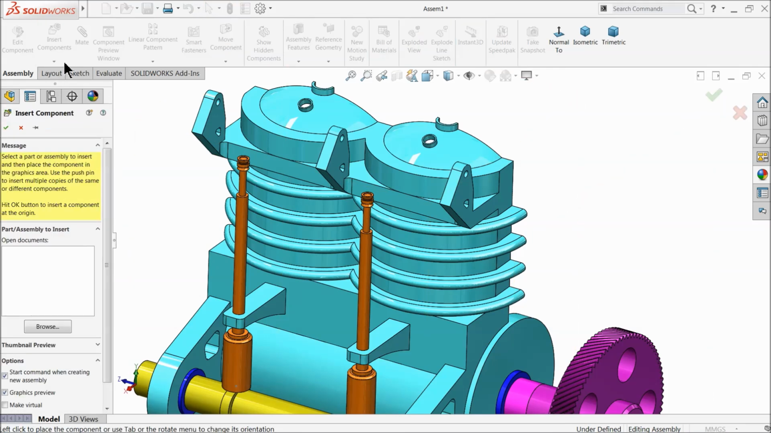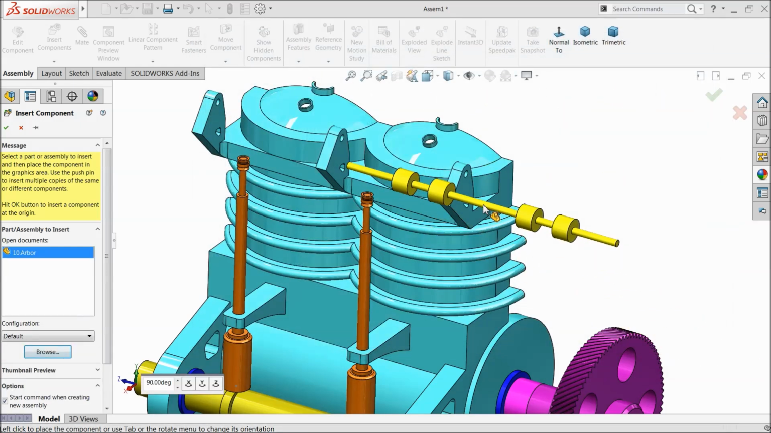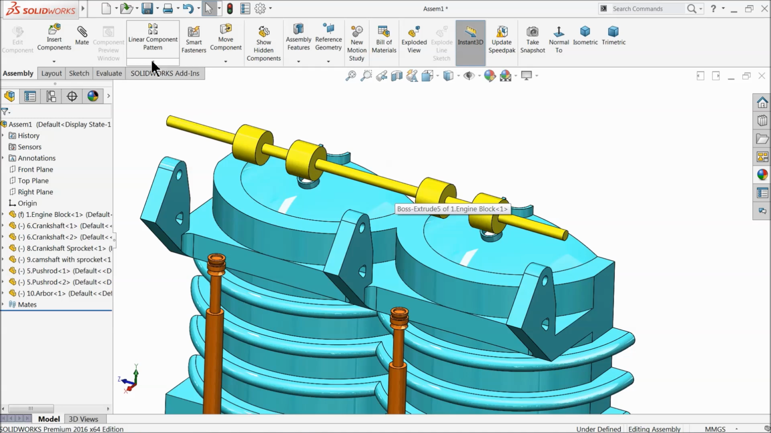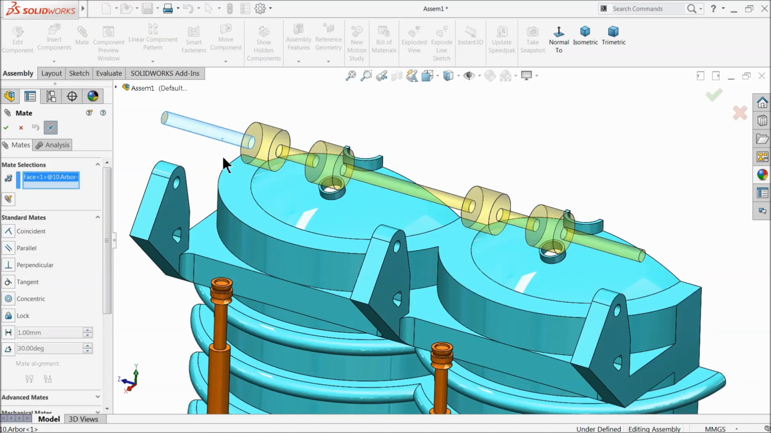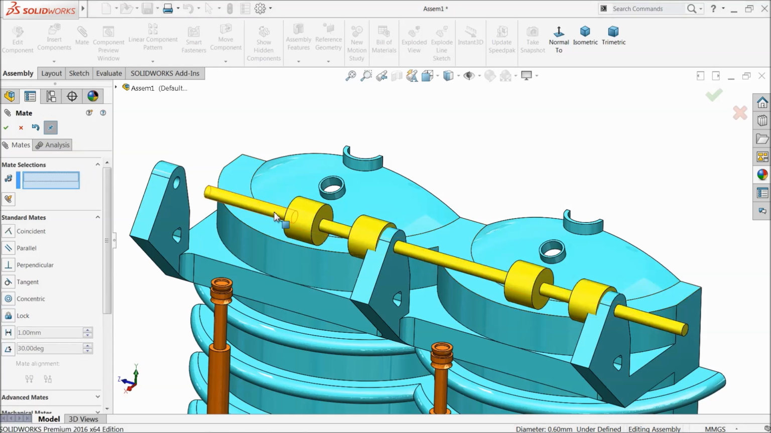Now let's insert our other parts. Select arbor. Choose mate. Select this and hole. Concentric relation. Okay.